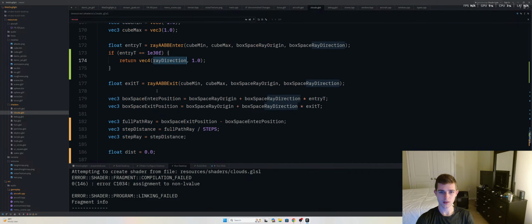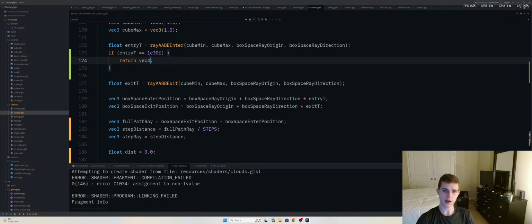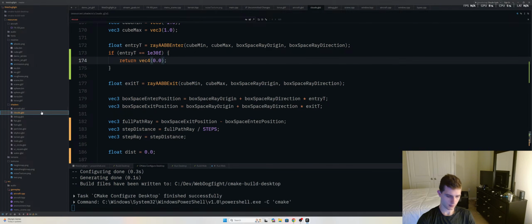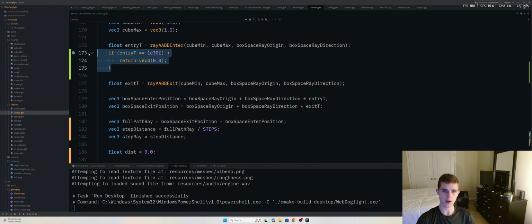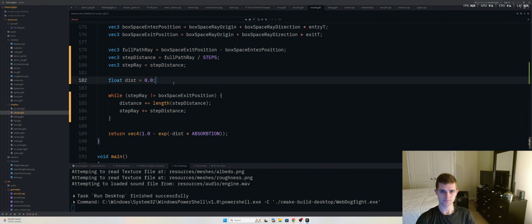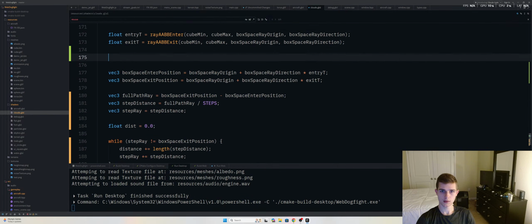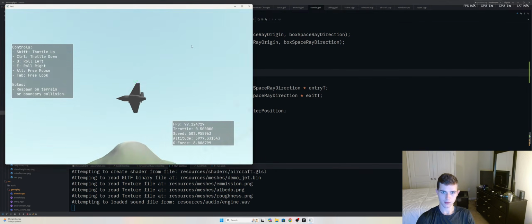Vec4 ray direction, and we should just return nothing. I don't know why we're doing that. Vec4 0.0. I don't think that should be causing any issues, but at the same time, why is this? I guess we'll just move it back to where it was. That wouldn't make sense, this wouldn't fix anything.